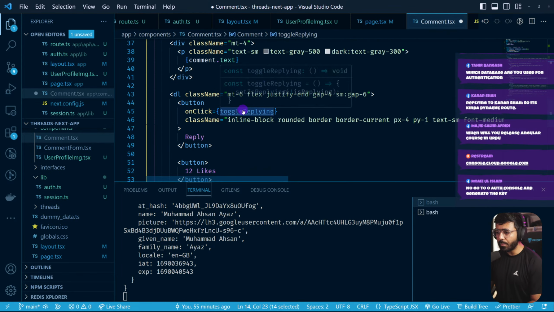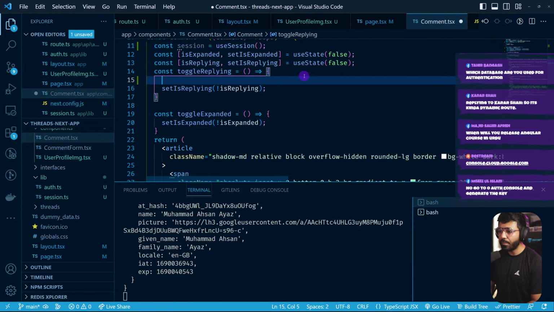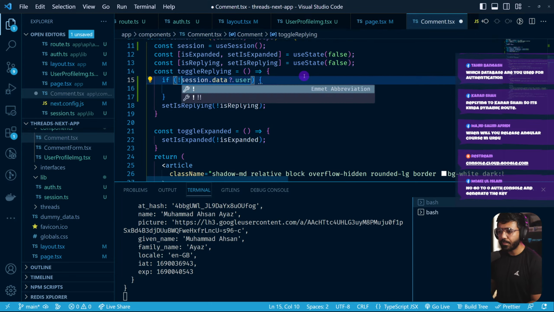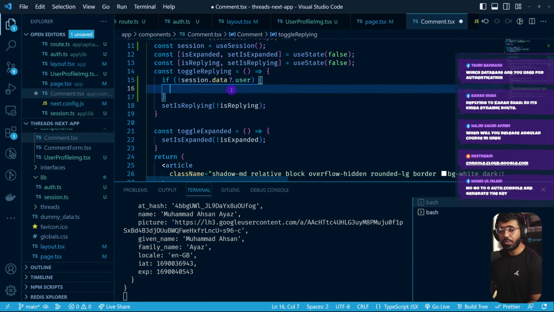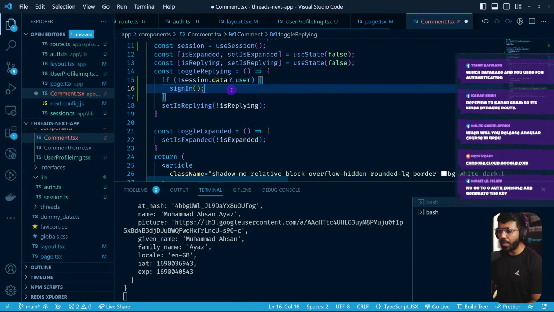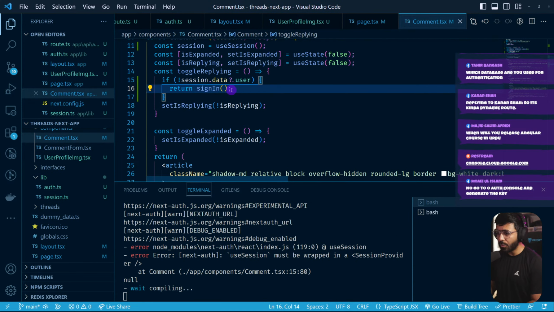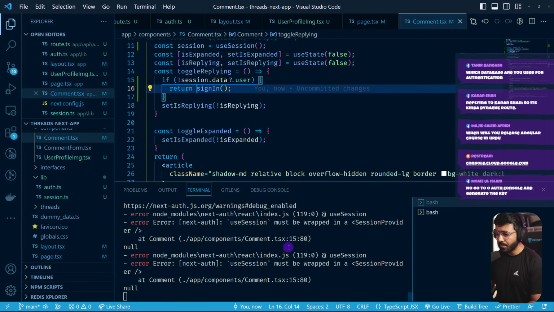So when I say toggle replying on clicking on reply, before I change anything at all, I would like to see if the session dot data dot user. If this doesn't exist, then what we should do, sign in. And this we also bring from Next React. So now what would happen is that, and we should also say return, so it doesn't toggle anything. Now it says debug enable, comment, what use session must be wrapped in the session provider.